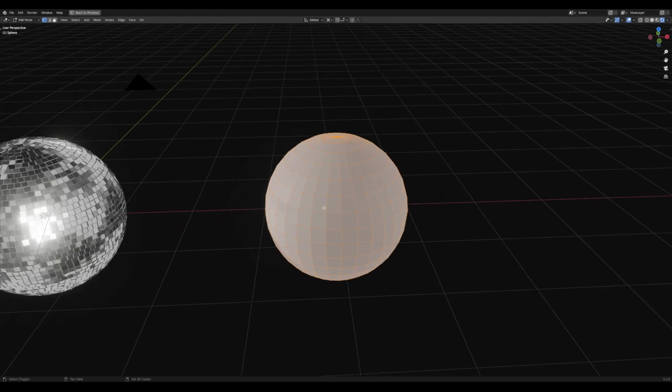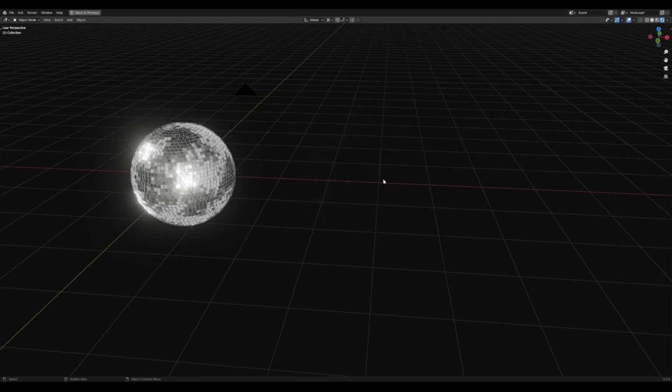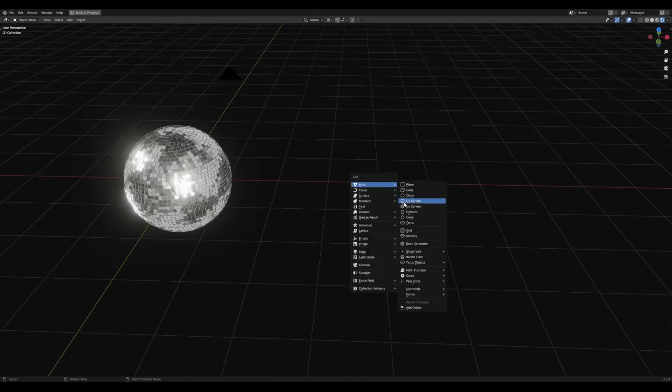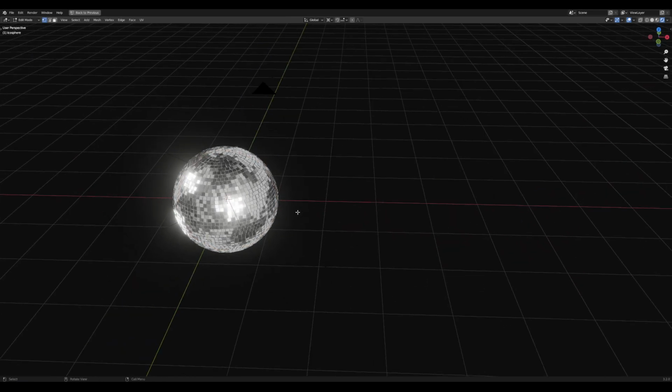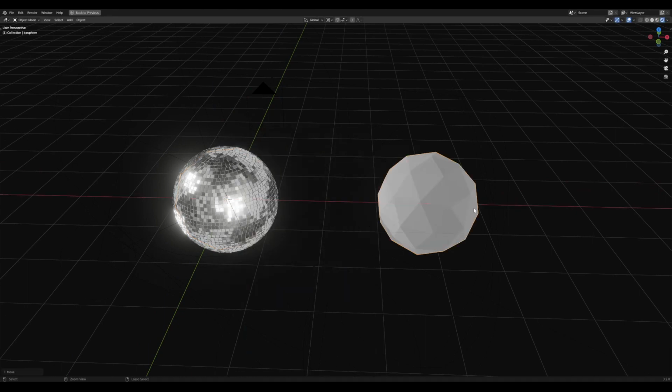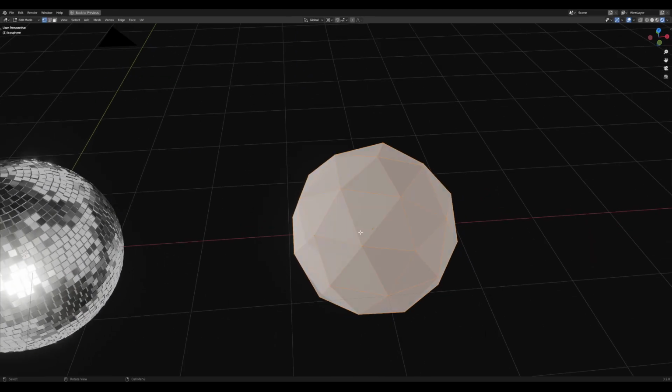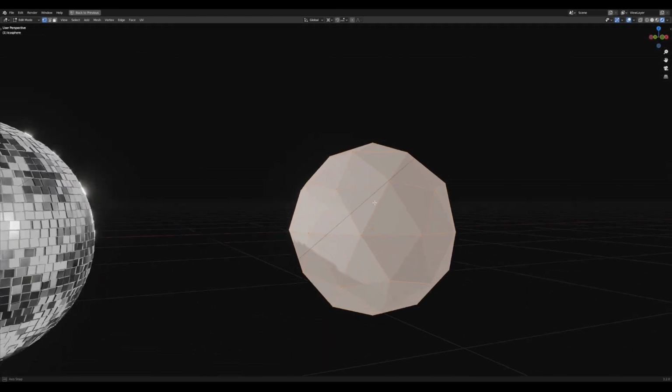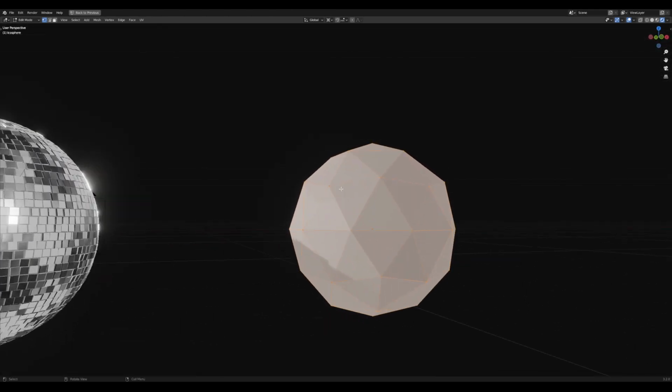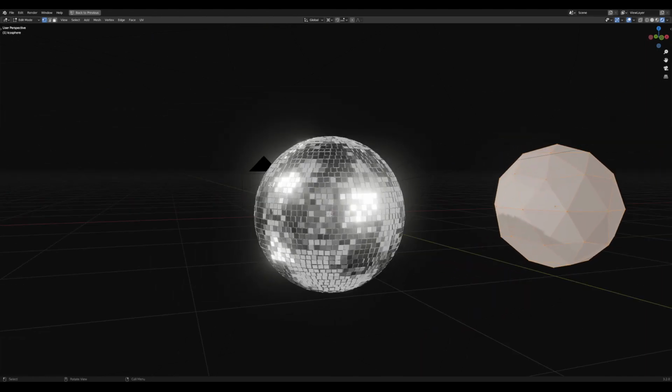So this isn't really useful, and one might think maybe we take an icosphere, because with an icosphere all vertices are evenly spaced. But the problem here is that we don't have these nice horizontal lines which are important for our disco ball.